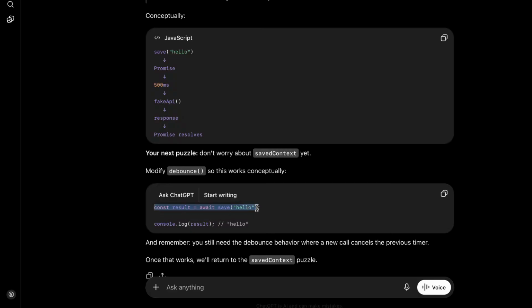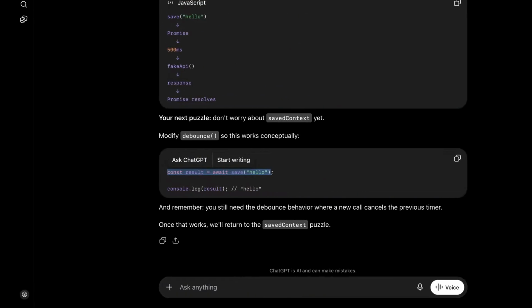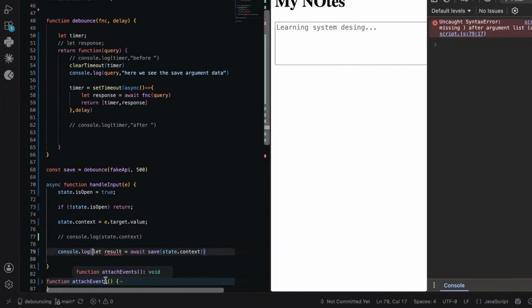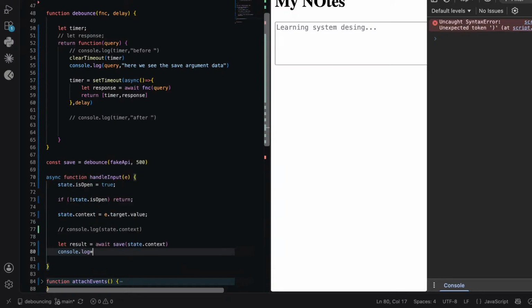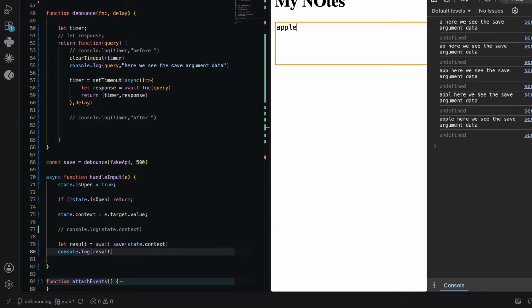Yeah, I was thinking about the same thing. They are working the same. What we have done is let result equal await, and make this async. And let's have a console.log here. Console.log result. Okay, now we can see apple. Nope, not fixed. Why?